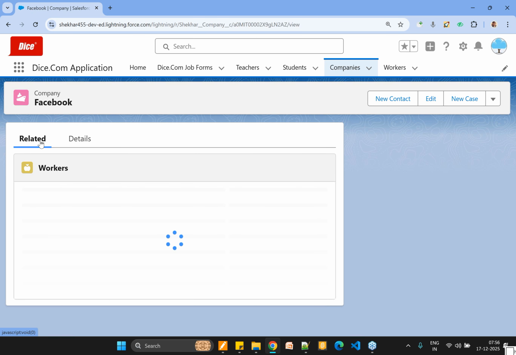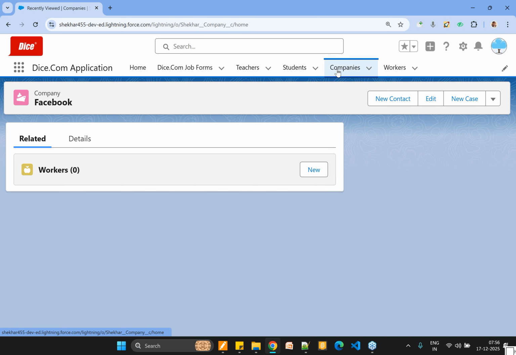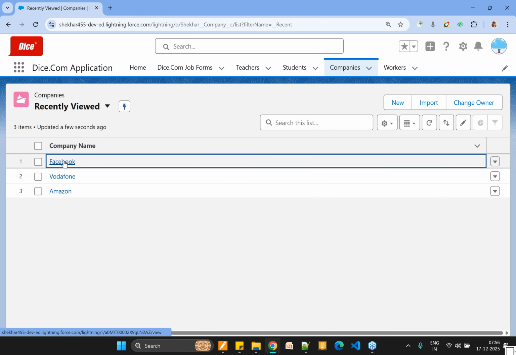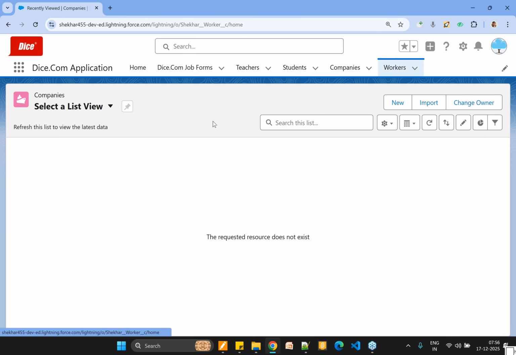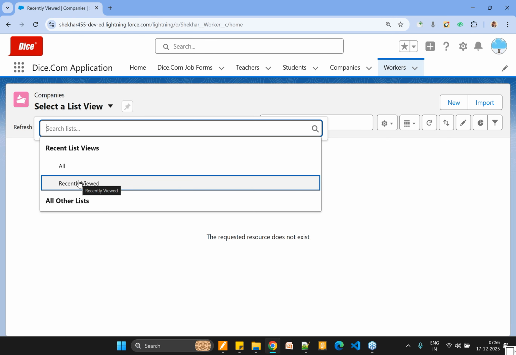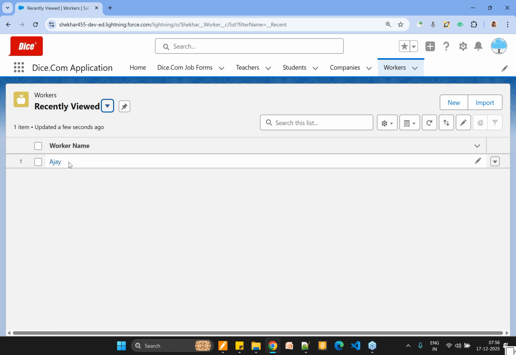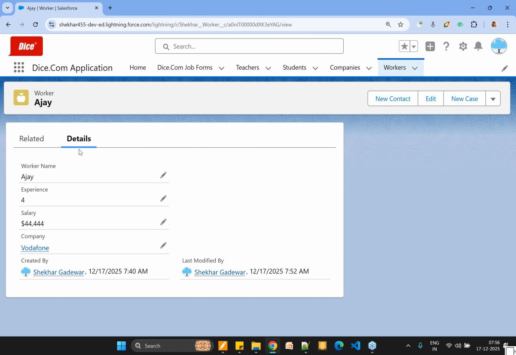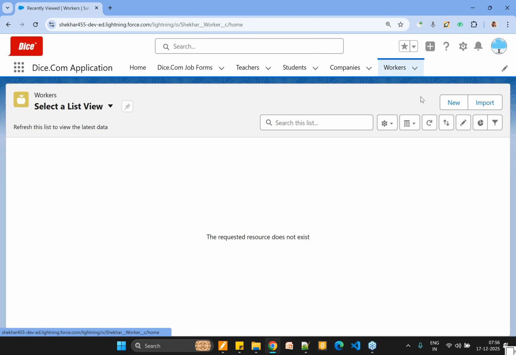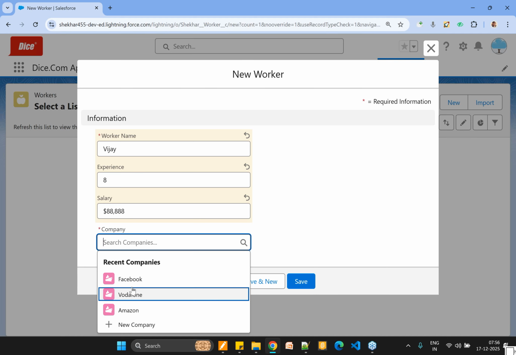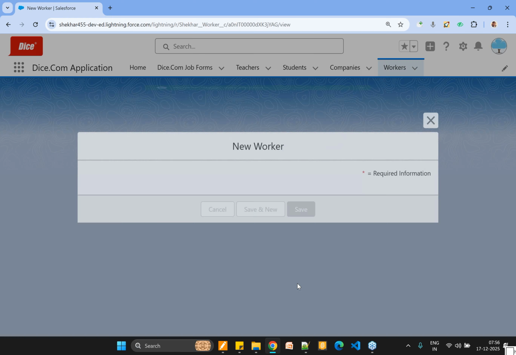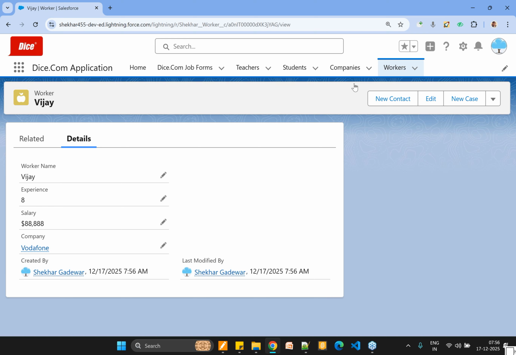Let's say, imagine, I'll add some workers. Let's create some workers. So Ajay is part of Vodafone. Now let me create one more for Vodafone: Vijay, whatever experience, whatever salary, Vodafone, save. Yeah, that's it.